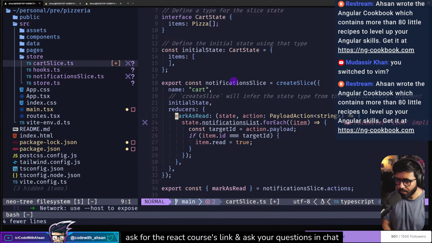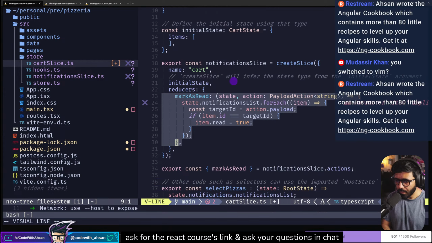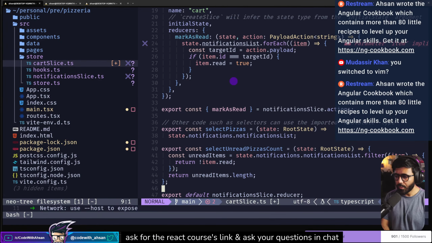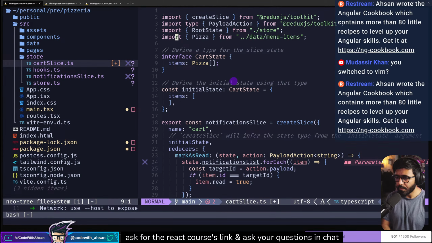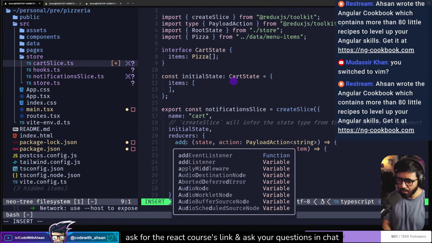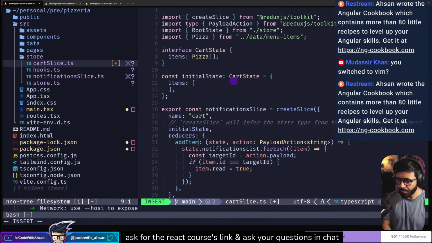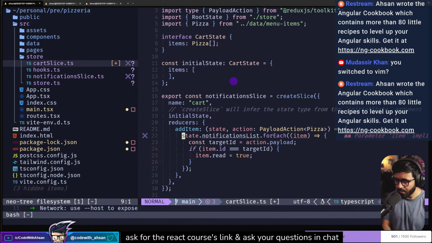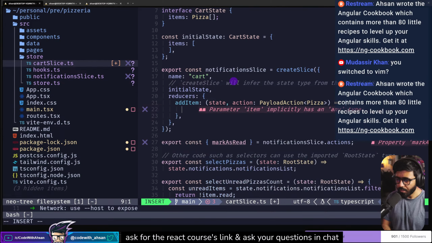We don't want this. We'll probably need this in a bit, but what we want to do here, because I'm changing a couple of things, define a type for the slice state, what I want to do here is maybe rename this and call this add item, and the payload action should contain a pizza that could come here. Then what I want to do is I just want to add this item in the state. So I'll try to find the state first.